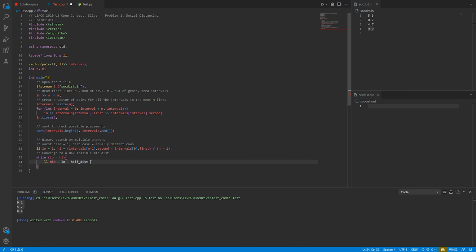And the way we can represent half distance is grabbing high minus low, then dividing it by 2. This is half distance, and that's our midpoint. And this is how our mid is going to look right now. Now, we talked about possible placements earlier, so I'm going to discuss what the if statements are going to be.